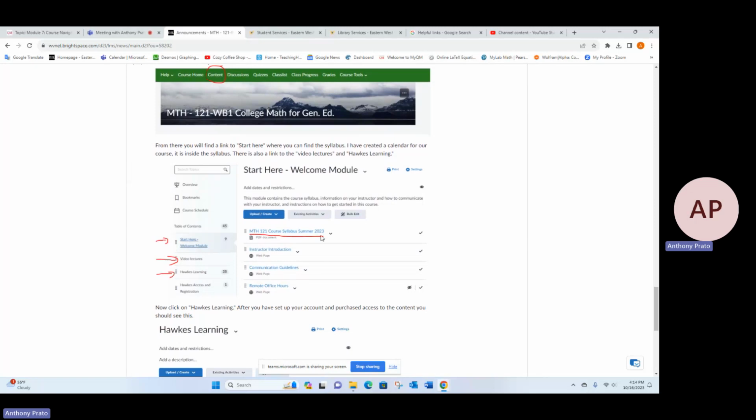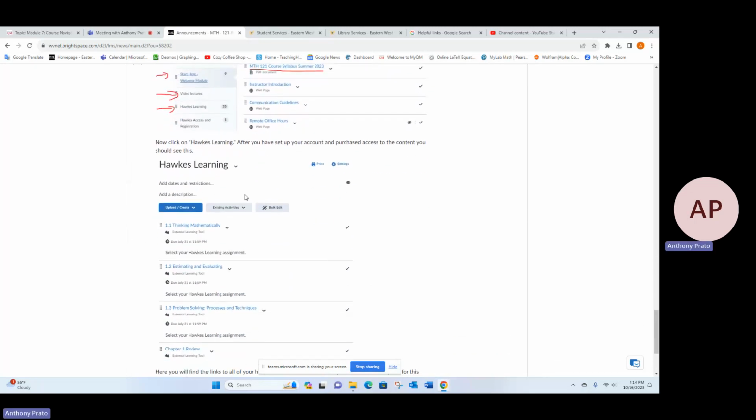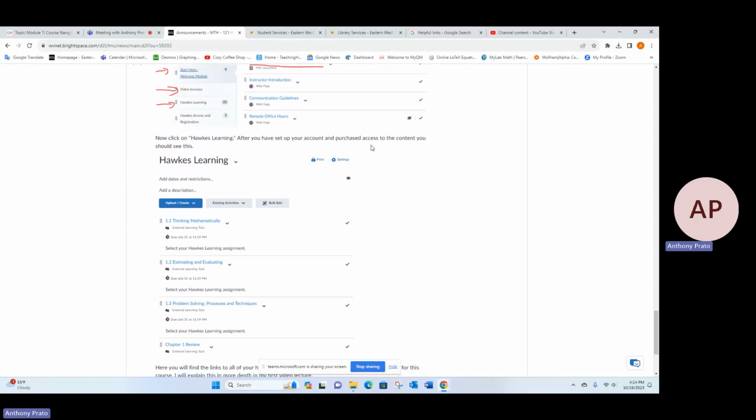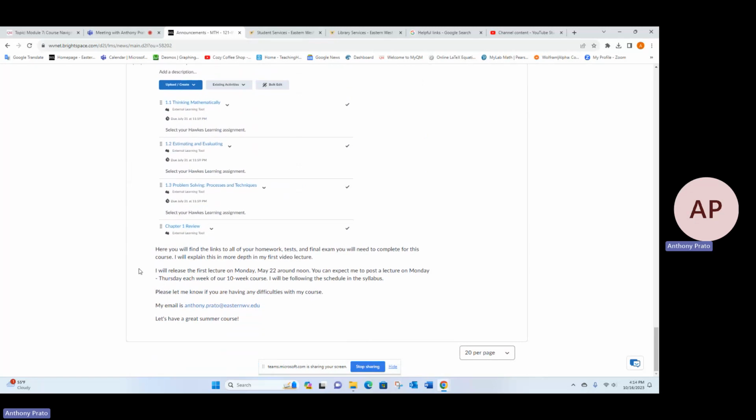It shows them where the start here is and where they can access their syllabus, the video lectures, where I also put my notes, and then the Hawks Learning is where all of their homeworks, all their assignments will be for the semester. So then you click on Hawks Learning. You have to go through and set up the account and obviously purchase the textbook. And then at the very end, it says it's a 10-week course. And here's my email. And I say we're going to have a great semester. And we had a great semester.